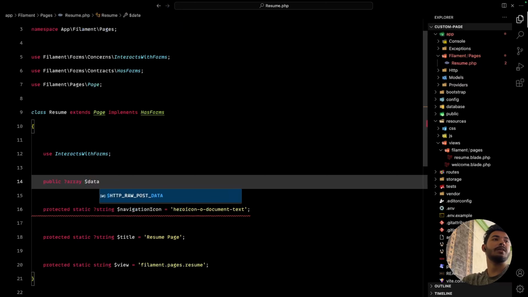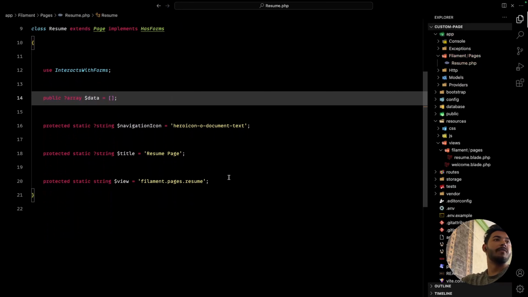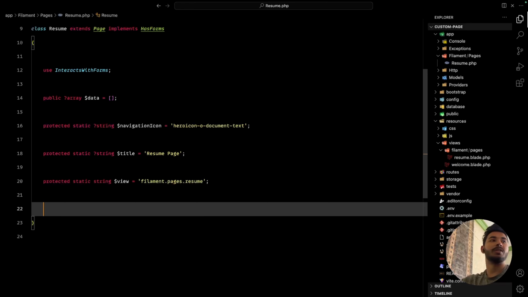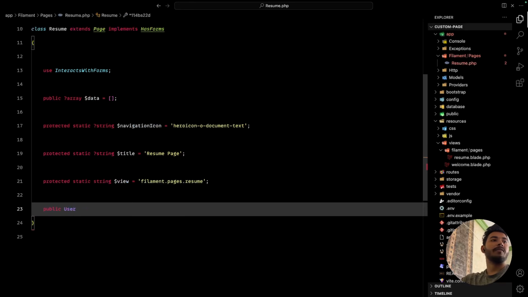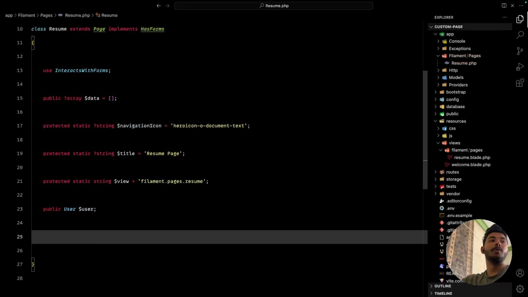Data is equal to empty. Now I have created this. Now we will also need a user associated with this particular page because we have a relation for the particular user, and that will come from the user model, and we are just going to define the variable. So now we're gonna start first by mounting our values.